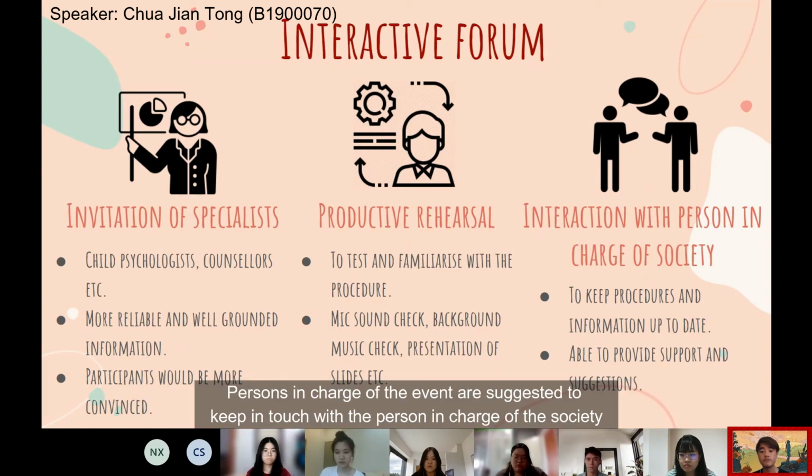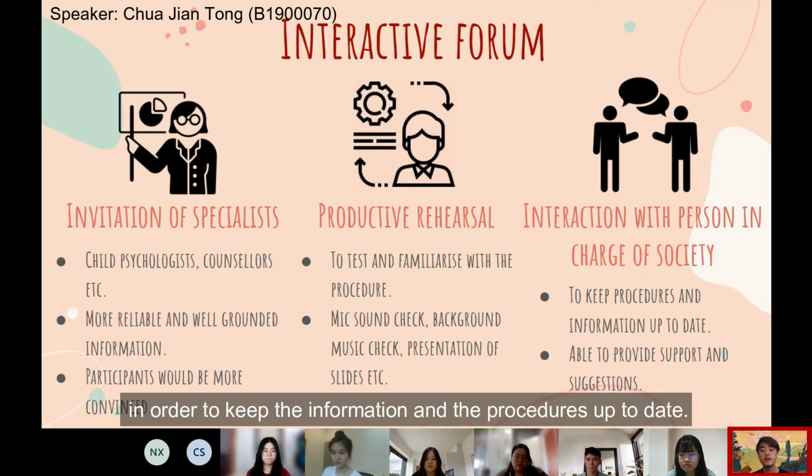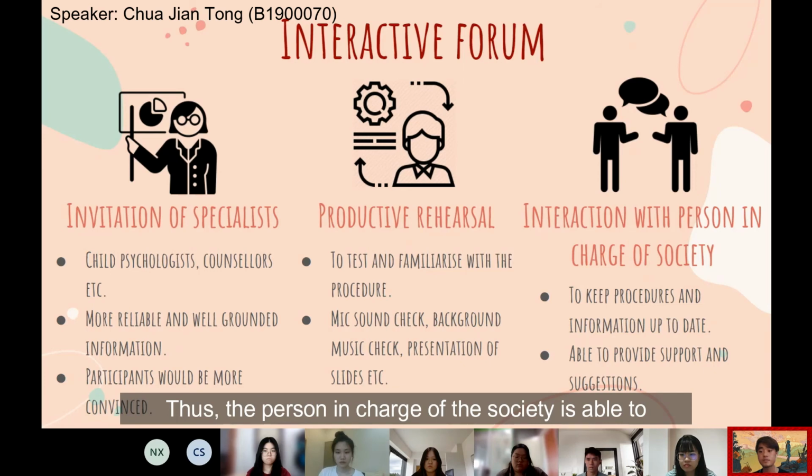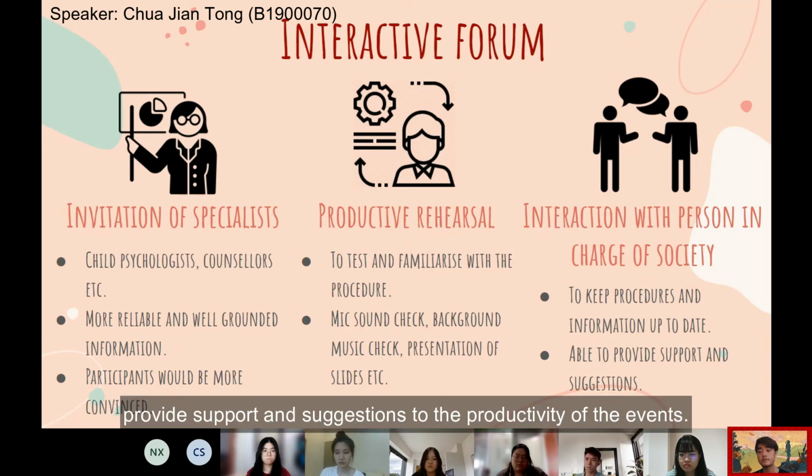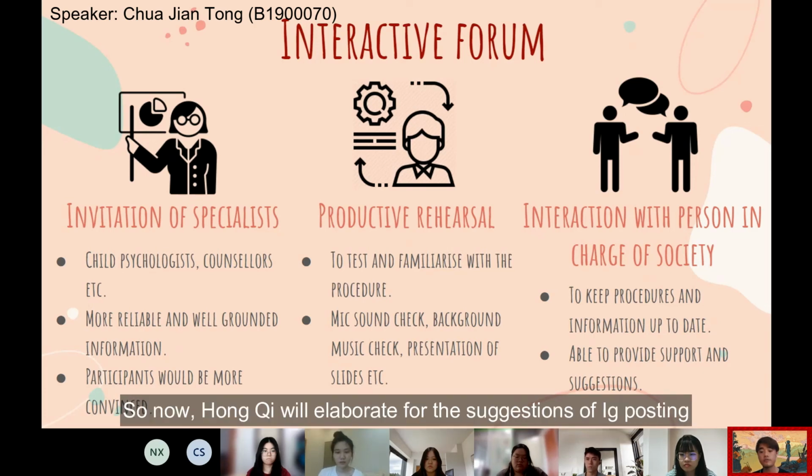Persons in charge of the events are suggested to keep in touch with the person in charge of the society in order to keep the information and the procedures up to date. Thus, the person in charge of the society is able to provide support and suggestions to improve the productivity of the events. So now Hong Chi will elaborate on the suggestions for the IG posting.